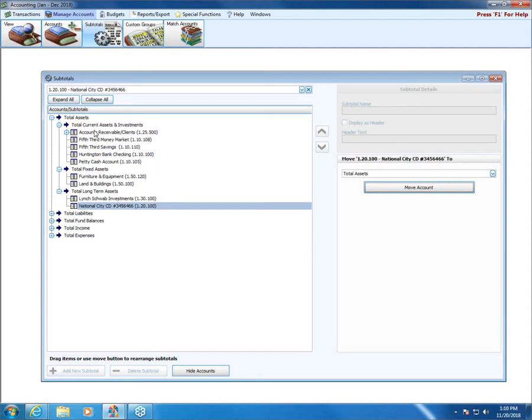So let's see here. Yeah, we're going to say that those are our long-term assets for the time being. There might be more, maybe money market might be, or savings might be considered a long-term asset. But we're not going to make those changes now. We can always change them later if we wish.